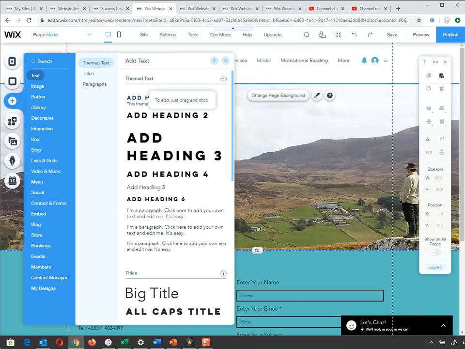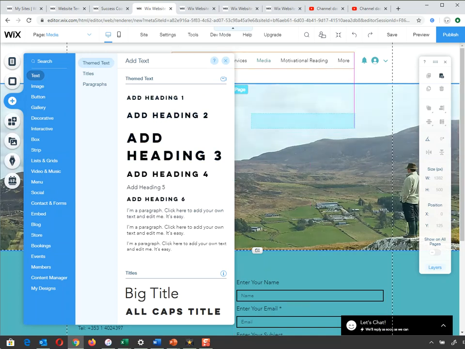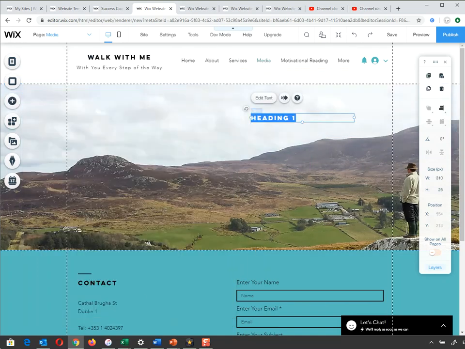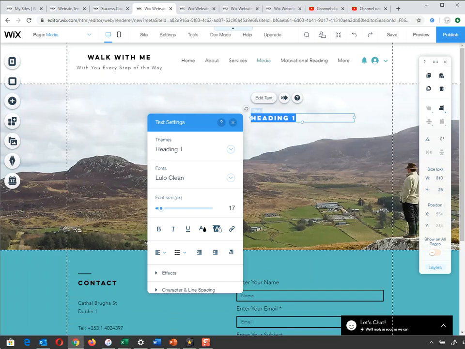If you're going to put headings in, it's very important that you add them as headings rather than adding them in normal text and making them bigger. Headings are identified by the search engine as being more important than just normal text. So it's going to add the heading like this, drop it in there, and I'm going to just say media page, because this is my media page.